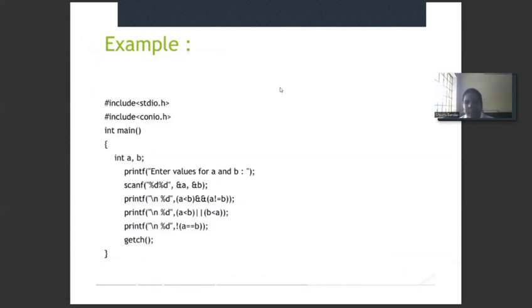For example, the program: integer a, b, printf. In printf, we give the variable values for a and b. Then it will get the a value and b value. After that, it will calculate a less than b and the AND operator, a not equal to b, to calculate the logical AND operator. And then one more is the logical OR operator.